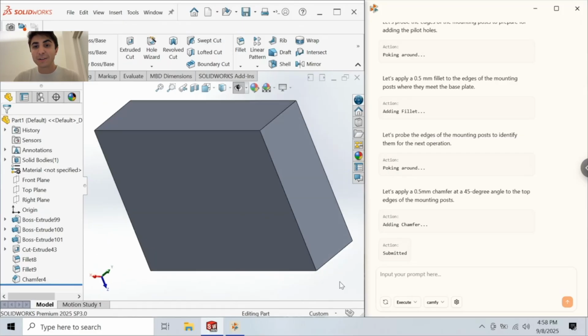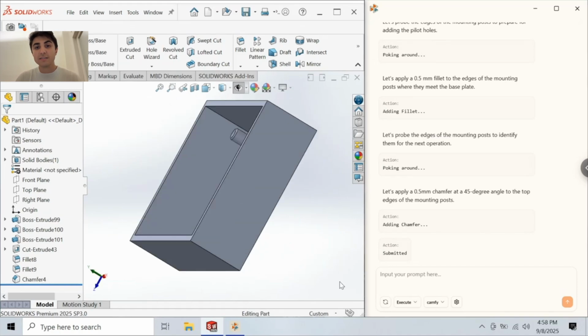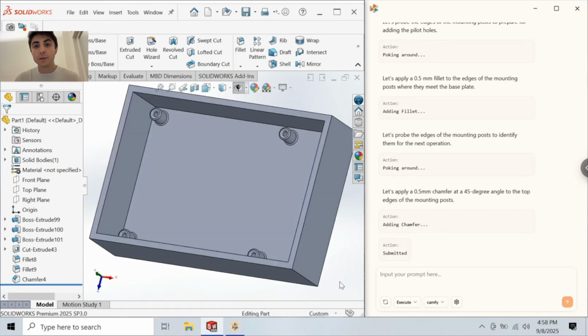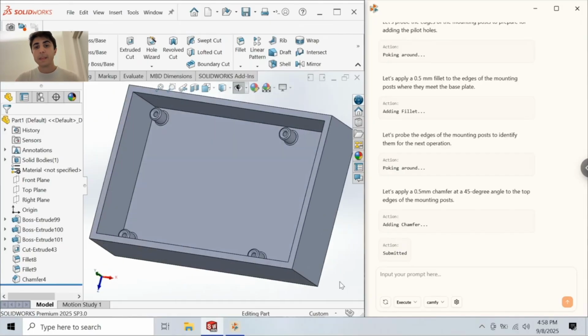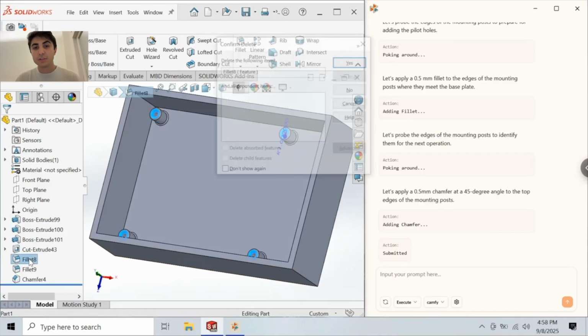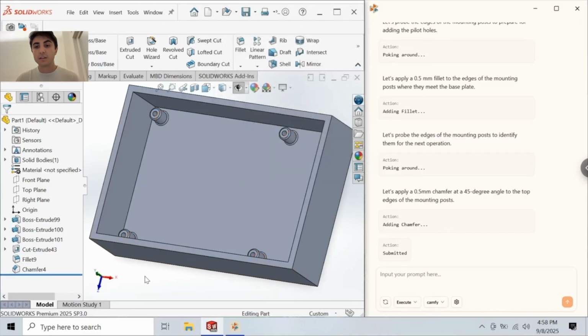It looks like an enclosure for a Raspberry Pi. And it was designed just like any other human would have designed it, natively in Solidworks with a great feature tree. If there's ever anything you want to edit, in this case, I didn't really like that fillet, you can just go ahead and edit the feature tree just like it was a design made by another human, which is really, really great.